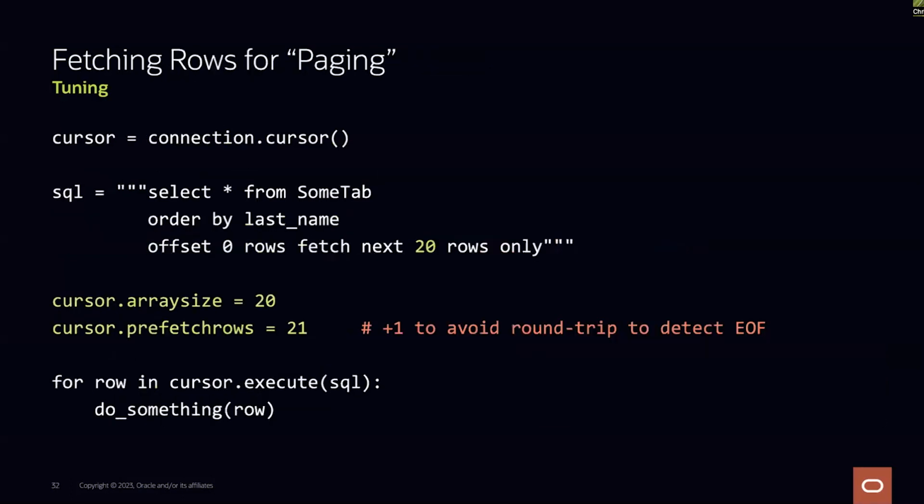But if you're fetching rows for paging, so if you know you're going to fetch a set of rows, in the select query in the green there, you can see I'm fetching 20 rows at a time. Actually, in this case, I'm only fetching 20 rows. I guess I could repeat this with different offsets and go through page by page by page. The key thing here is to bump up prefetch rows with that +1 value, so 20 + 1. That avoids some extra overhead of a round trip to detect end of fetch.